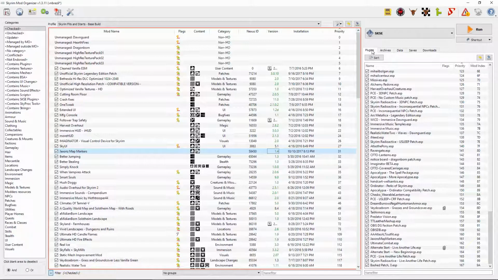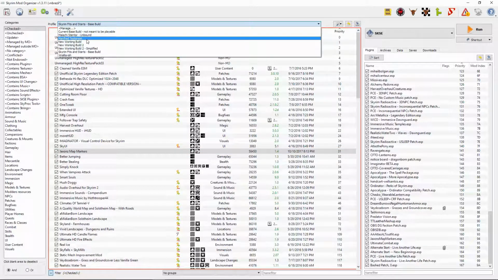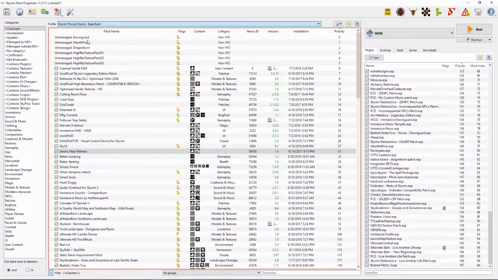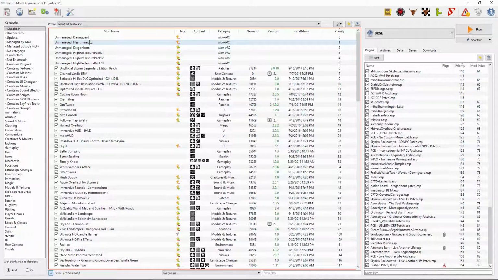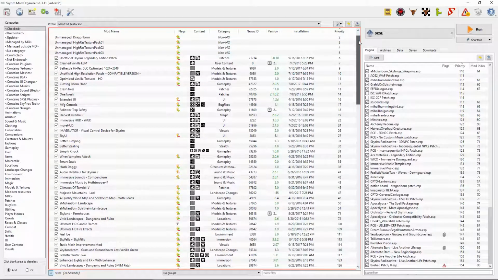But to showcase that and the mod list that I'm using, here is the Manfred Testorson mod list that I used for the Prologue edition of Skyrim Fits and Starts. All right, so we'll just go through quickly here and look at it.